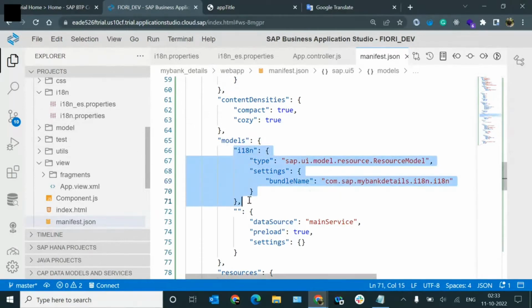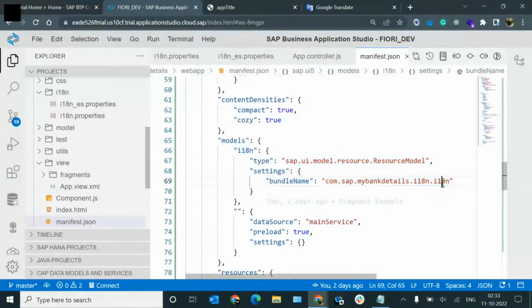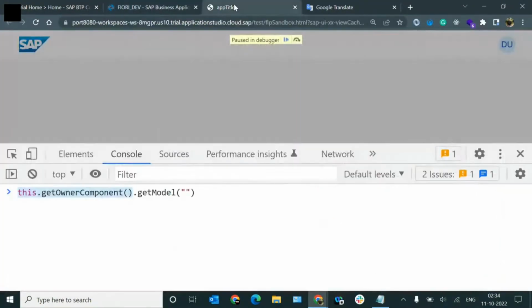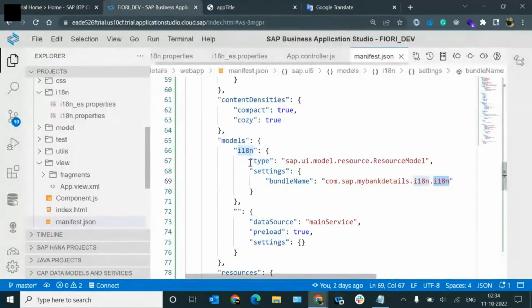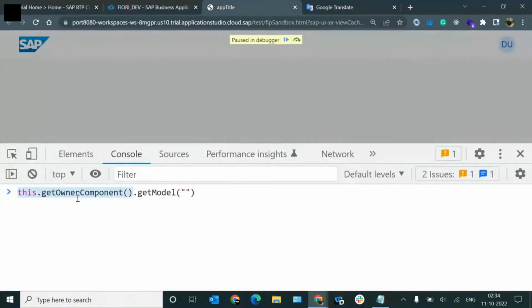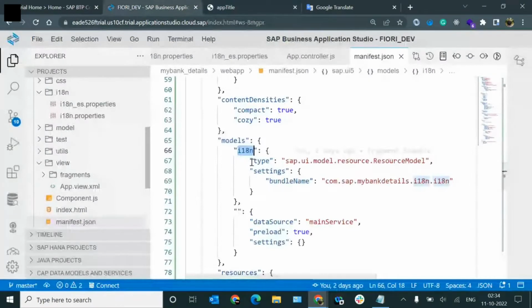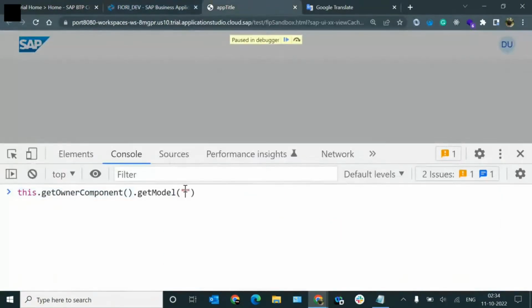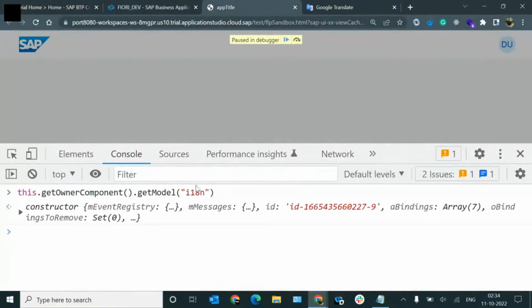The way we have declared the model here, in the same way we have to declare one more model for i18n_es for Spanish text, and give the name i18n_es. But before that, let me show you something. Right now, this is a model which is declared, and this is i18n, the name of the model. So I copy this name, I go here and say this.getOwnerComponent().getModel() is the function, so we are getting the model. Now inside it, which model do we want? We want i18n, so I paste it here, and the i18n model is available.